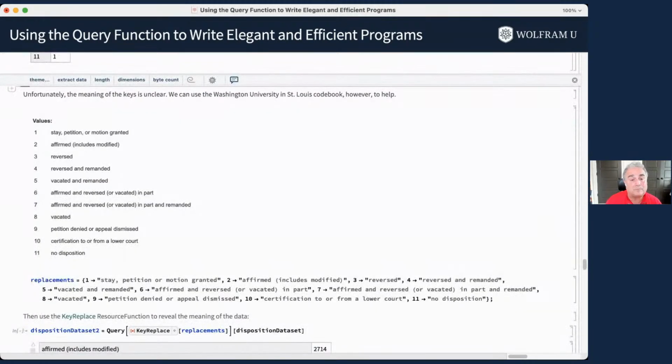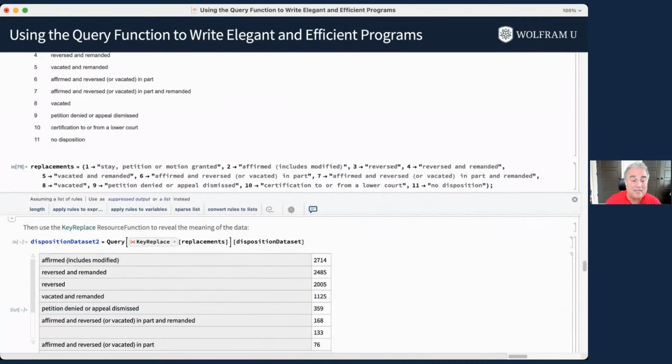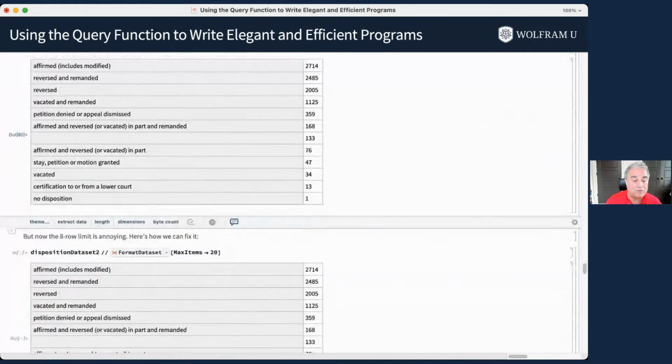However, Washington University in St. Louis has a code book. We can implement that code book in Wolfram Language, and then use the KeyReplace resource function with Query to get a more coherent answer. You'll learn that the most common thing the Supreme Court does, in some sense, is to affirm, that is, to say the lower court got it right. But there are lots of other things that go on, which are various modifications of either affirmance or reversal.